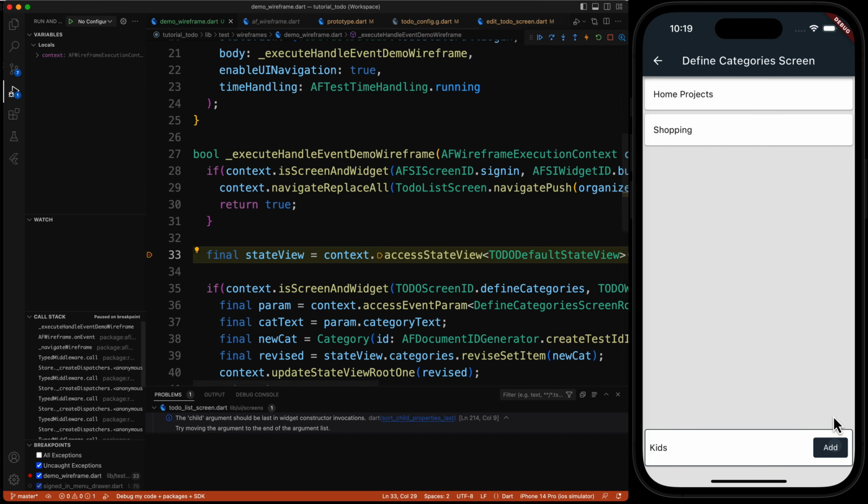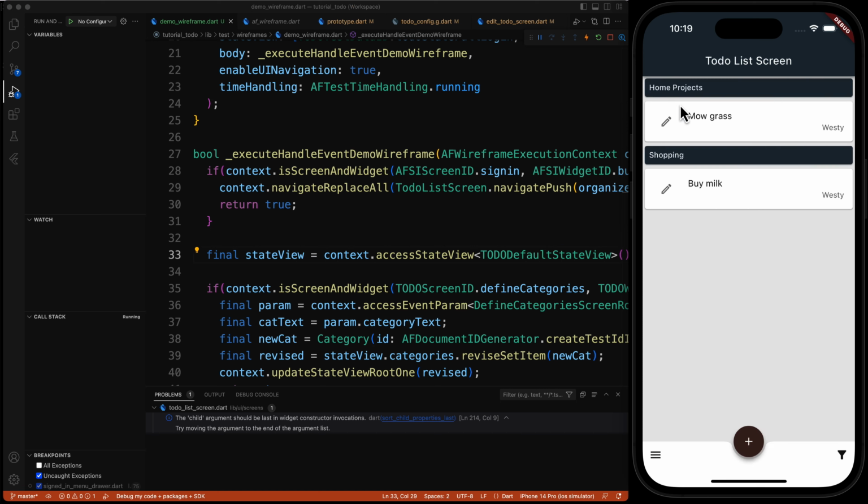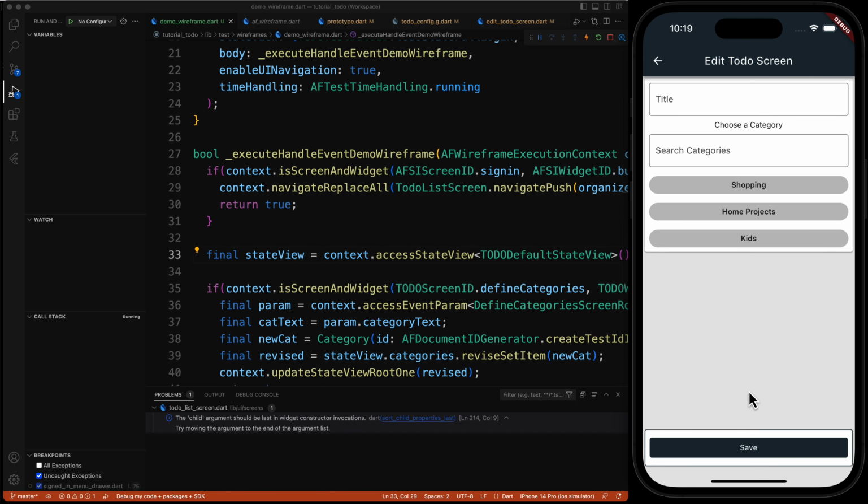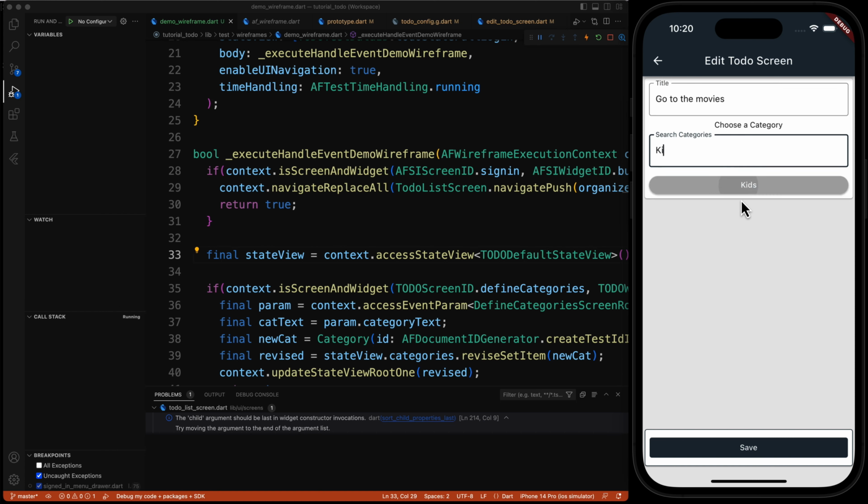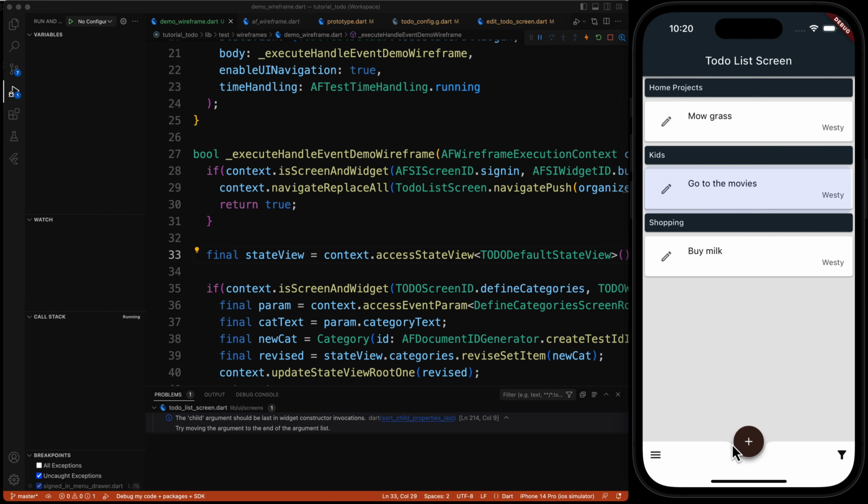I can go to the DefineCategoriesScreen and add a Kids category. Then I can add a new to-do item to go to the movies and assign it to the Kids category. And when I save it, it will show up in my to-do list. So in this section, we learned that once you have finished prototyping some screens, you can quickly tie together a wireframe which appears to work, with data appearing to move between screens with very little code.